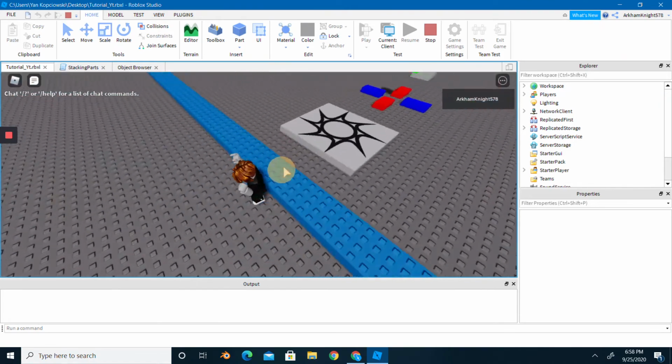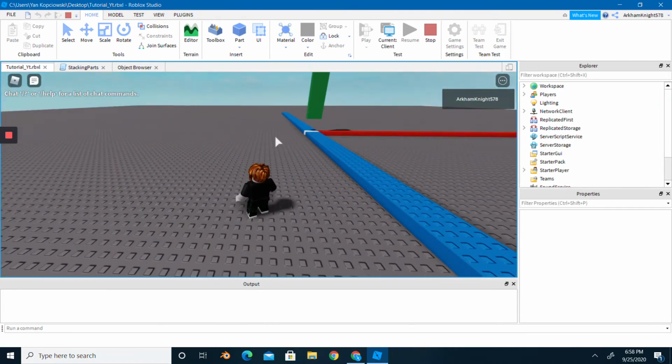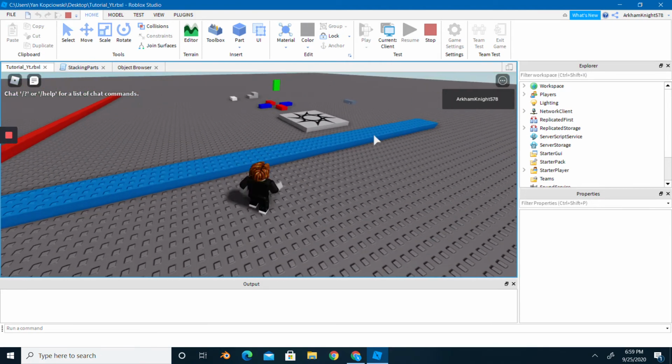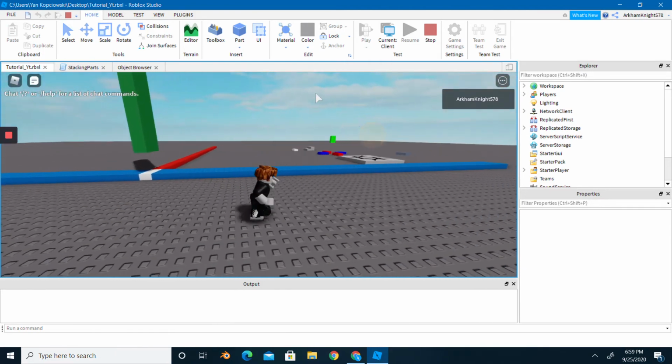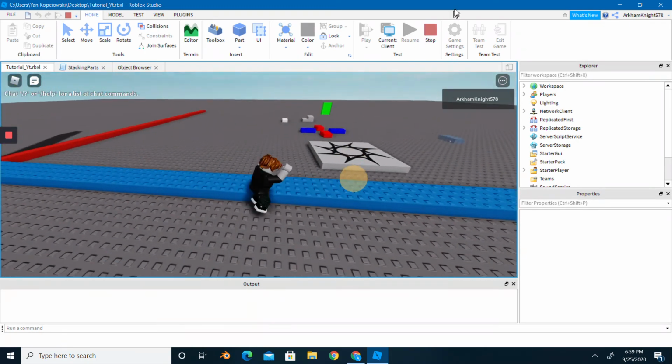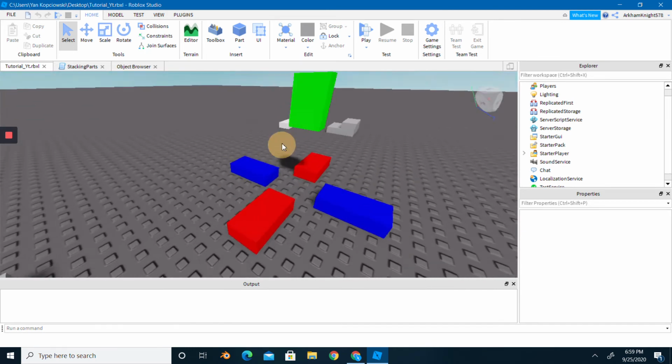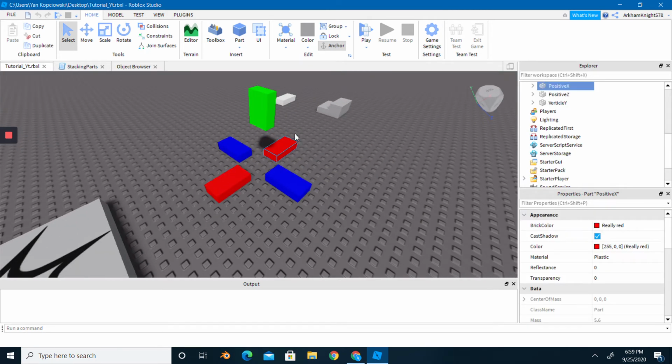anyway, as you see, don't forget about the negative X direction. The parts are perfectly stacked together. I use standard size parts. What I have done with this world is I color coded these parts. The red parts indicate the X directions, the positive and negative X directions, the blue parts indicate the Z direction, and the green part indicates the Y direction, or the vertical direction.